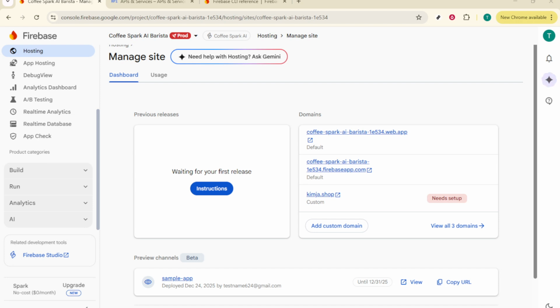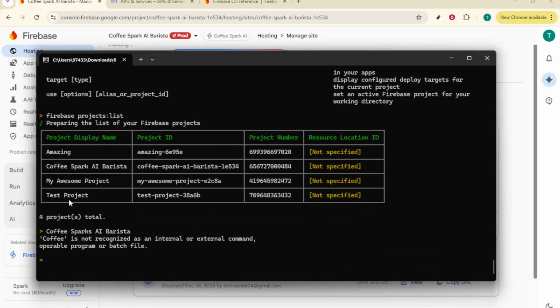First, open your terminal and navigate to your project folder. Run the command firebase init. You'll see a series of prompts. Choose hosting and link it to the correct Firebase project.